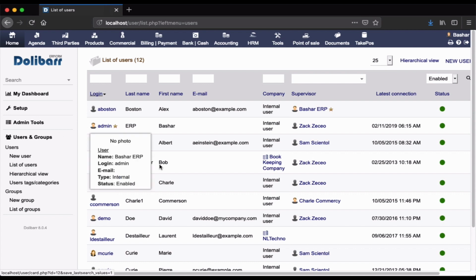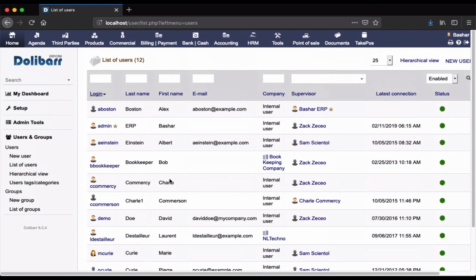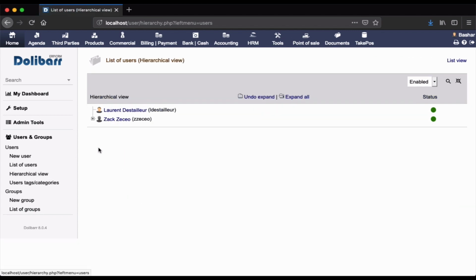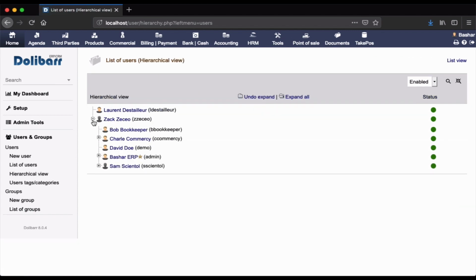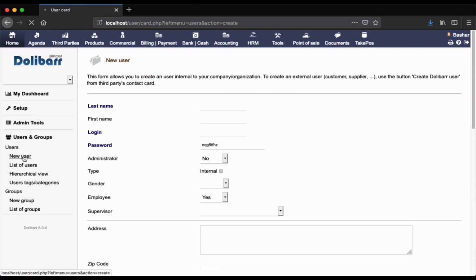If you press, you will have a log for all of the users that have access to your Dolibarr installation. Here you have the hierarchical view where you can see who's reporting to whom. Let's say here the bookkeeper, he's reporting to Zach Zico, and David is also reporting to Zach. Here the users tags and categories. You can in this menu add categories to your users. First, let's go back and create our first user.